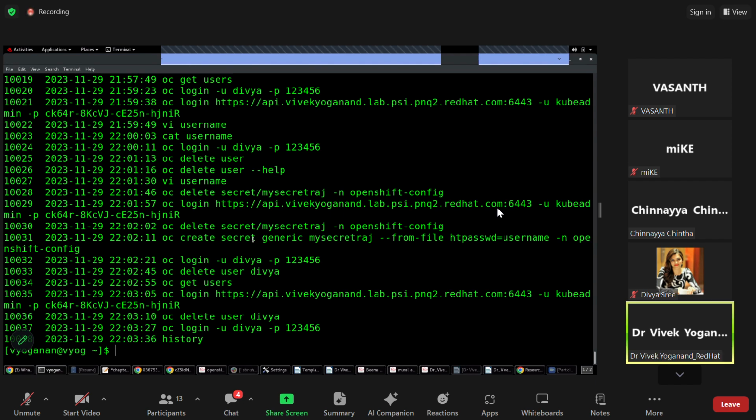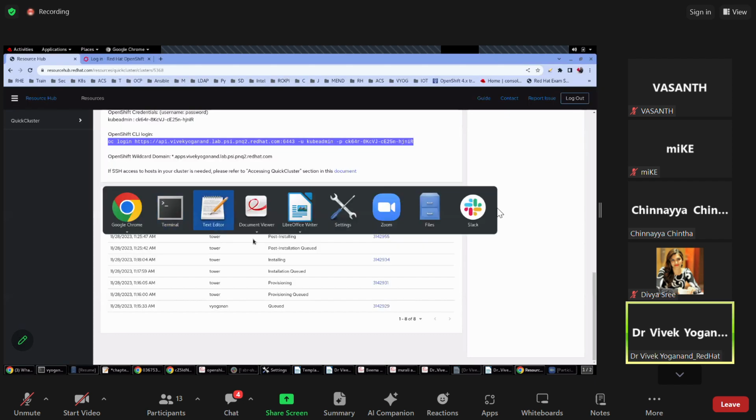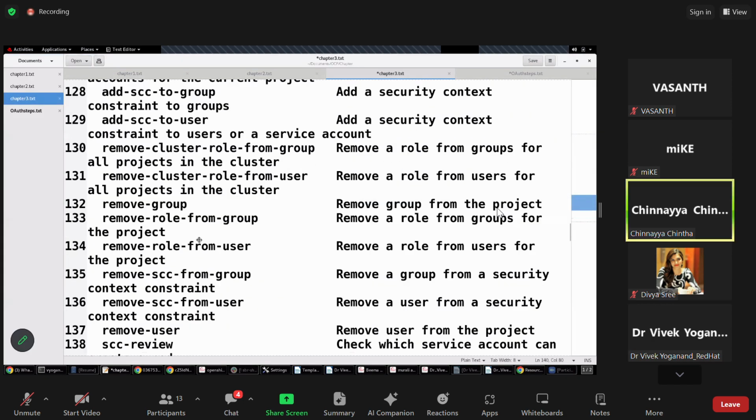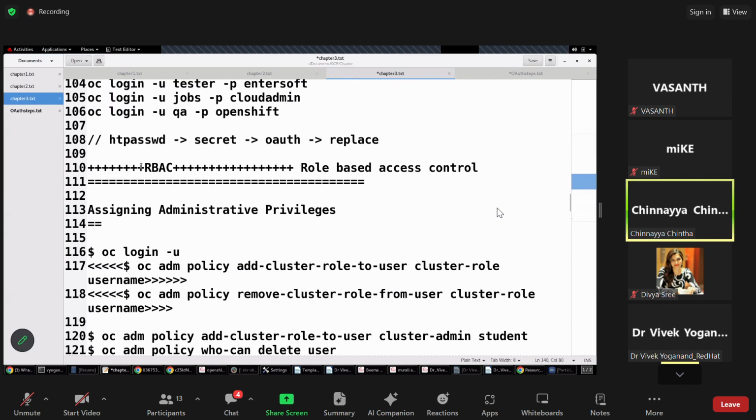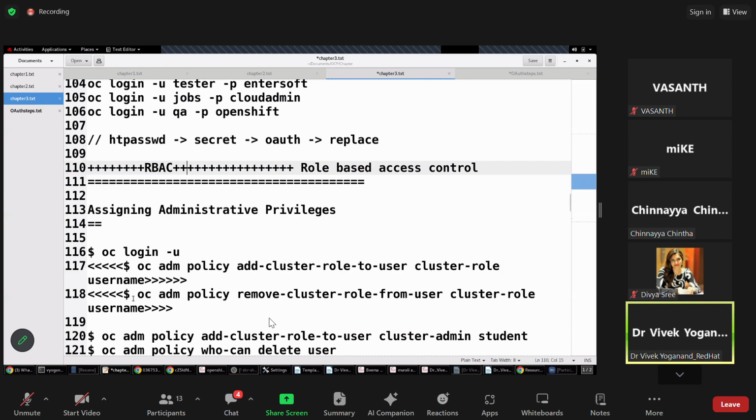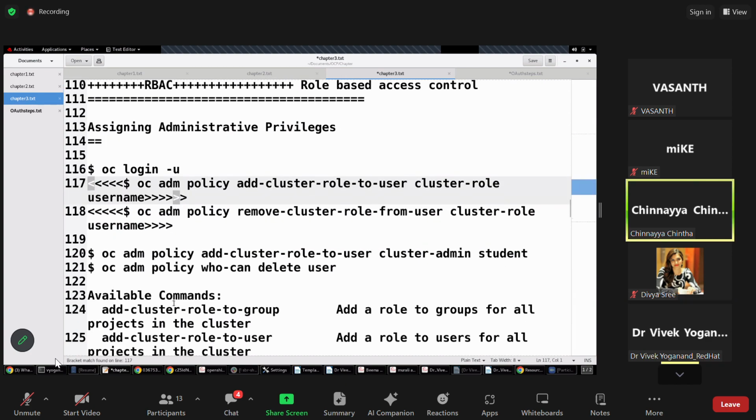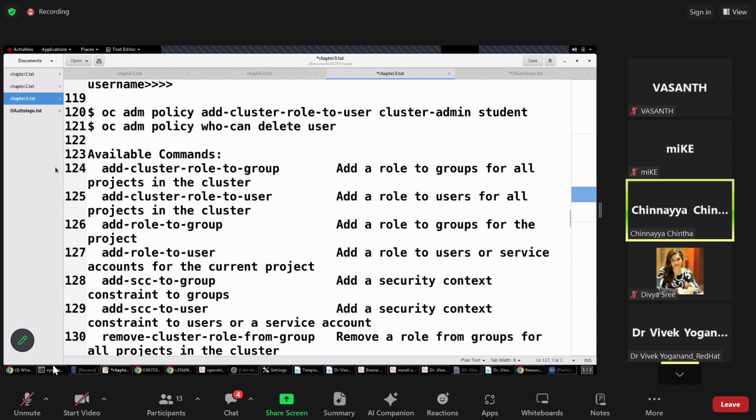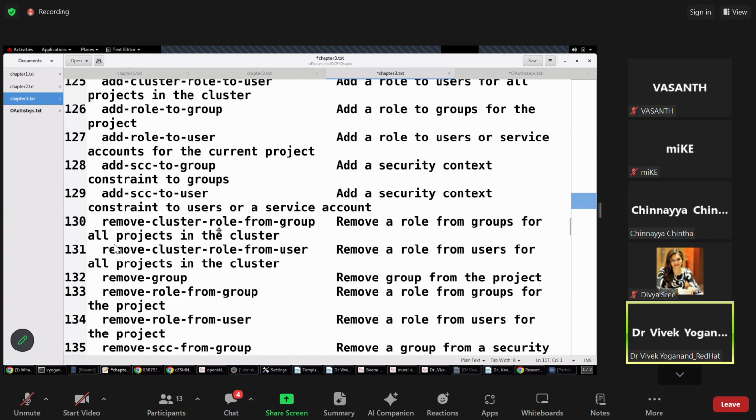Now things are good. Everyone has understood at least the complete idea of what is going on here. Yes, sir. So we are discussing role-based access control. The command is already given here. This is the syntax: cluster role, and you have to give the cluster role and the username. You can see how to add it, the commands to add a cluster role to a user, everything is given here.